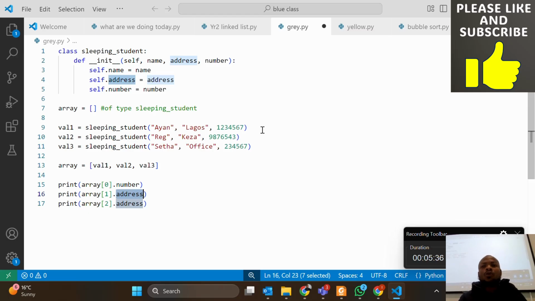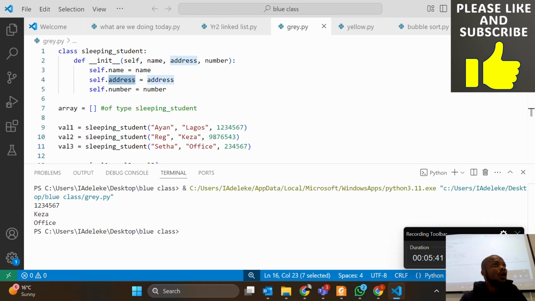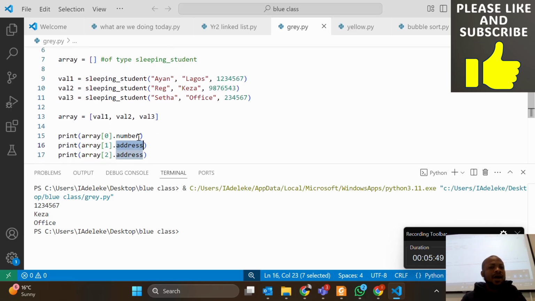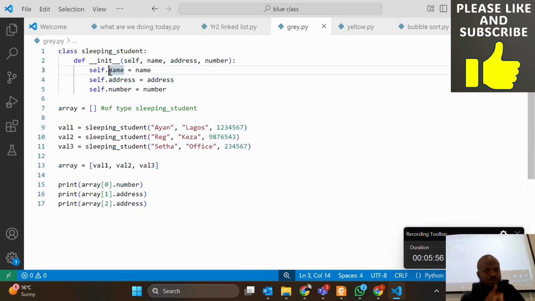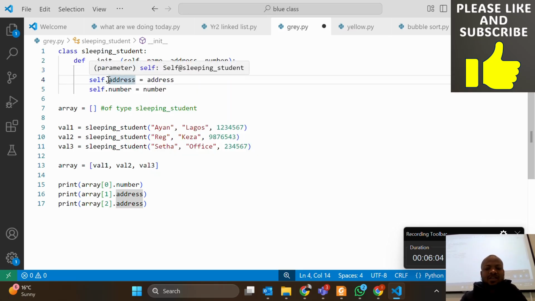Is that understood? So when you run this program, you got a result because your attributes are public. If it is private, you will not get a result because name, address will be undefined. Let us make them private. How do you make them private? You go back to your attribute declaration or your attribute definition and you put a double underscore before writing the attribute name. Double underscore. Now, these attributes are now private.